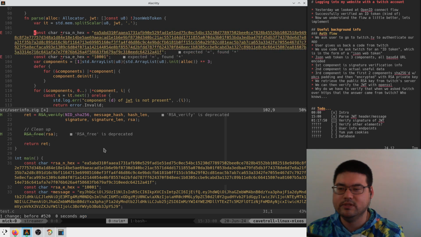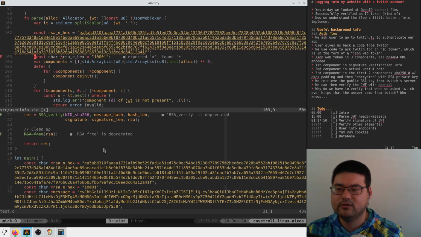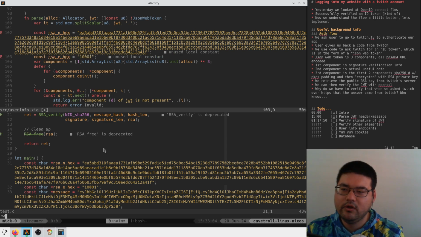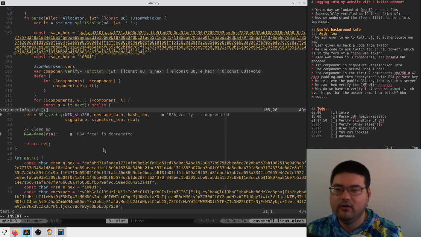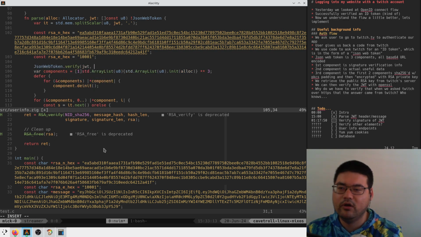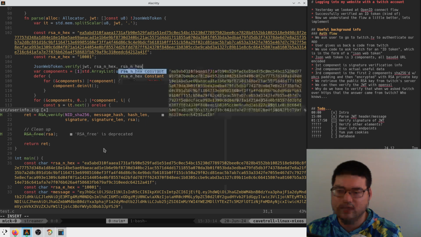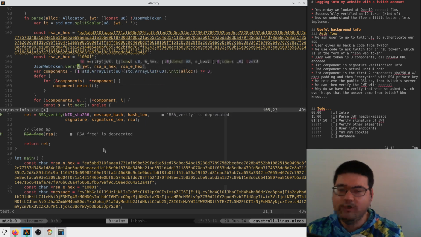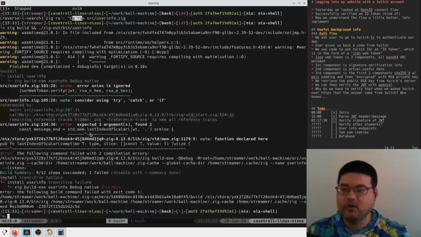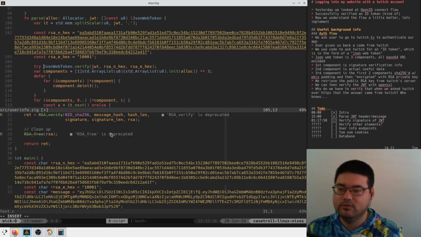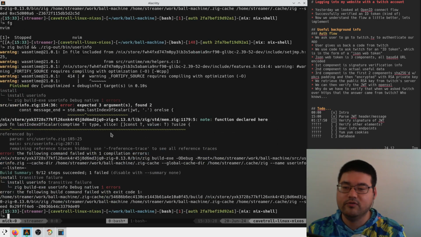So we'll say const this, const that, and we say JSON web token verify this token with RSA n hex and RSA e hex. Boom. Boom. And this is n and e in the right order, so we will zig run or zig build and run this thing. It's going to say error union is unused, so we hit try here. We'll error out if it's wrong.